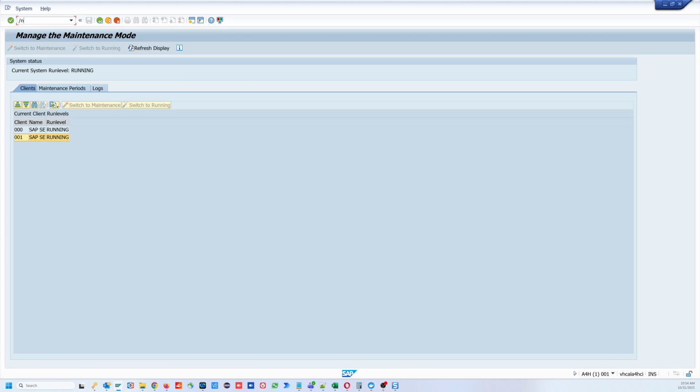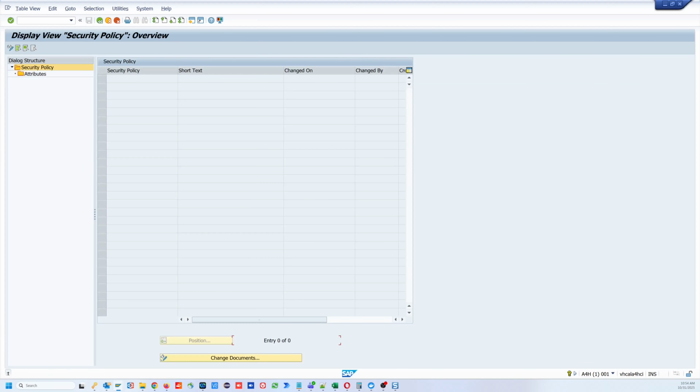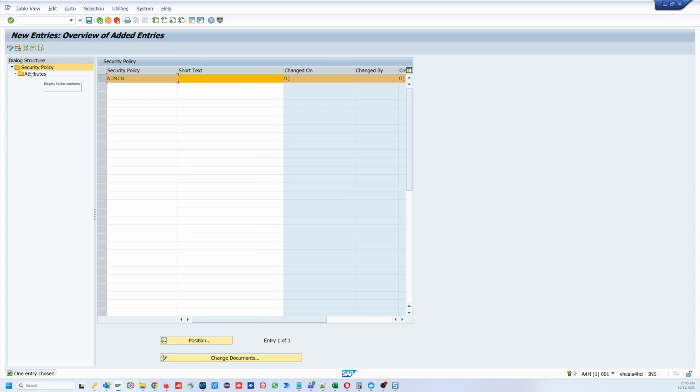For this, we open the transaction SECPOL. And here we create a new security policy. I name it admin. Enter. Then we check this record and double click on the folder attributes.